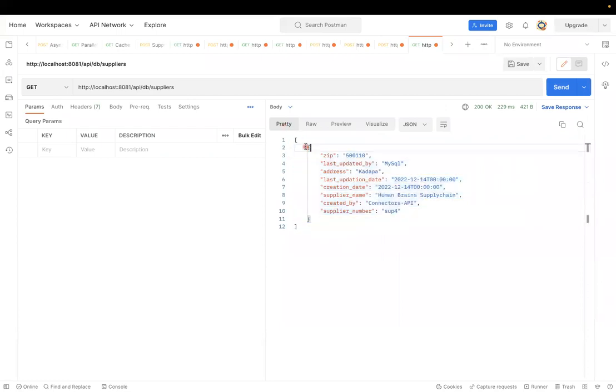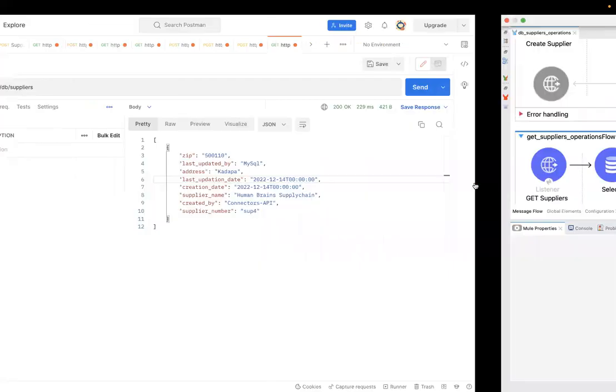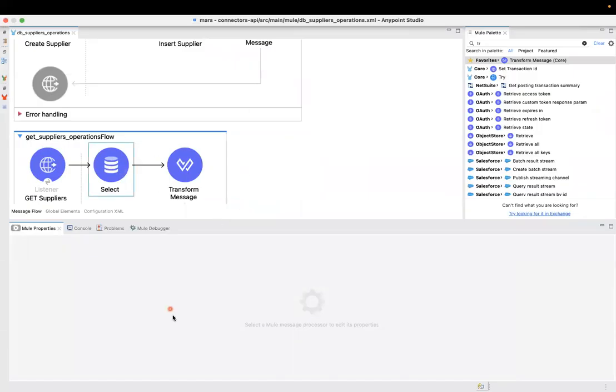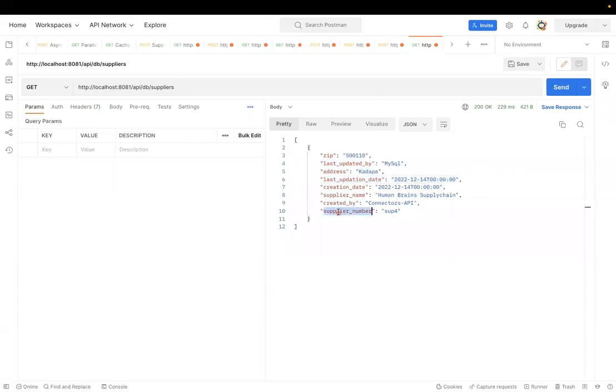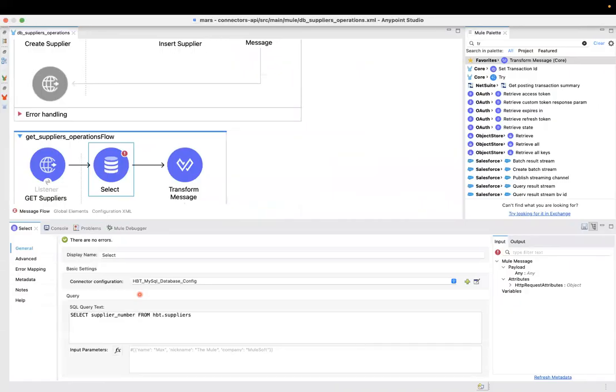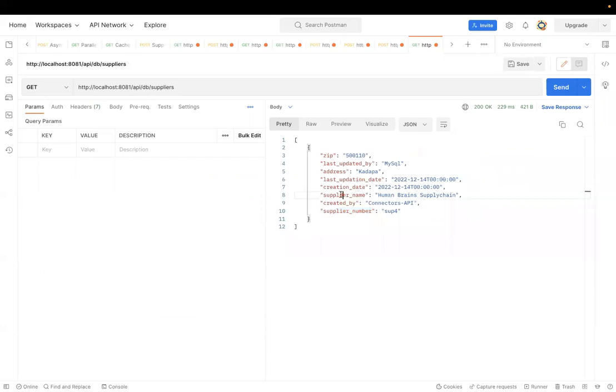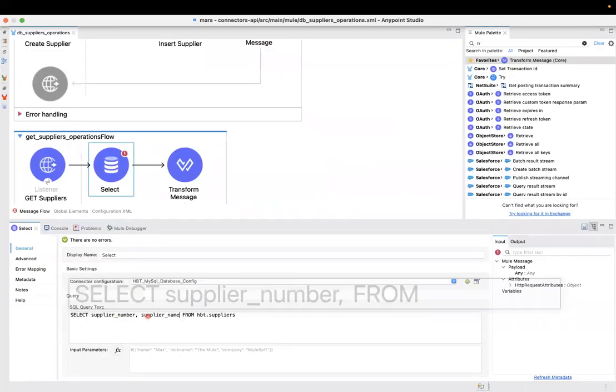array of records that are supplier information, and this supplier information has the supplier number and all the columns that are available in the database. So if we want only a few columns of data, then we can use the select operation with columns. Here, instead of star, we can provide the column names. Like I want supplier number and also supplier name. This depends on the requirement.